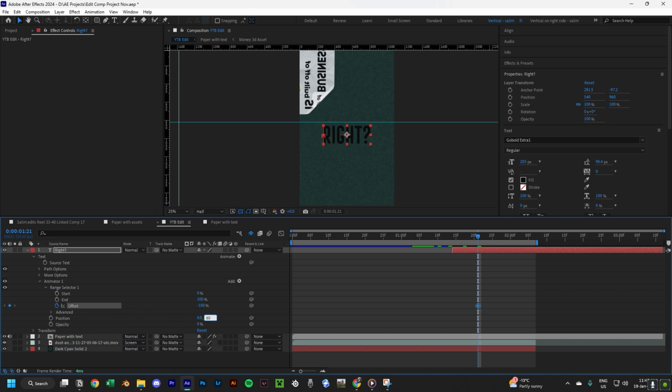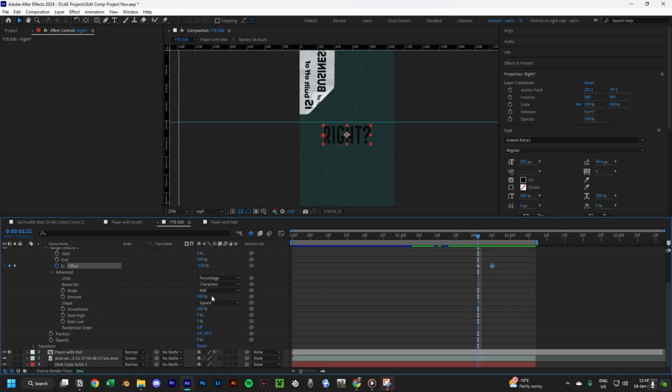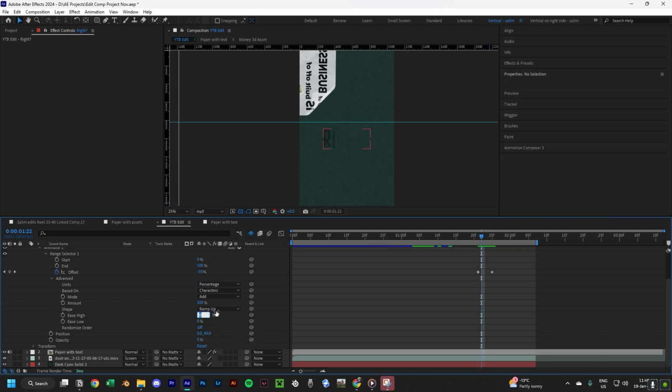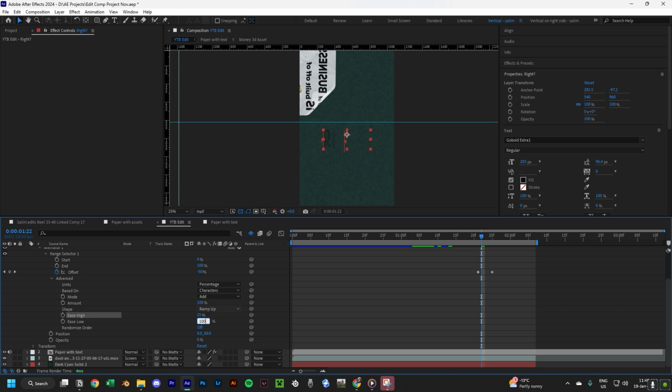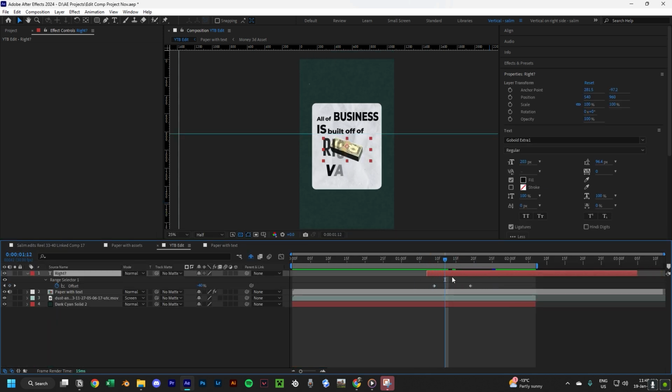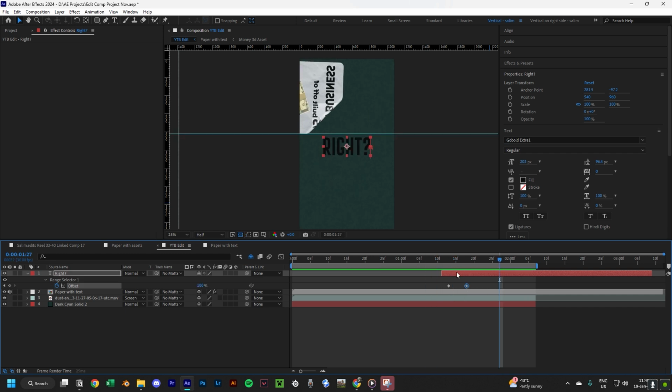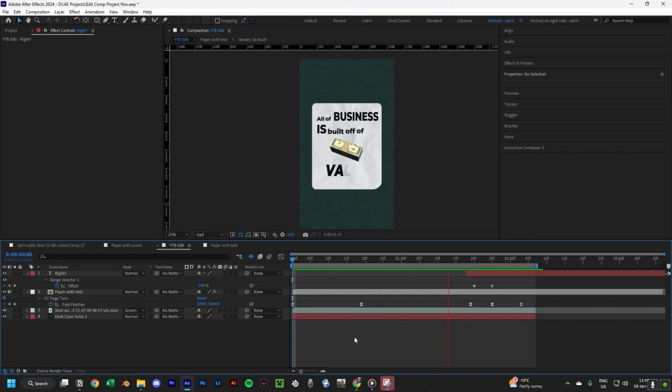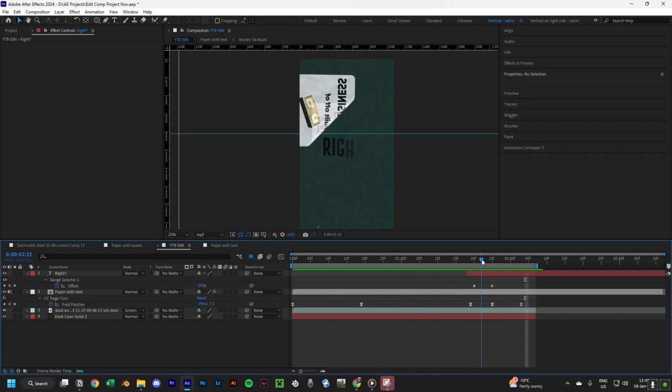We will now add a keyframe for offset at -100 and then move in front to add another keyframe for 100. Now, go to Advanced and change the shape from square to ramp up. Finally, change the ease high setting to 25% and the ease low setting to 100%. You can now adjust the timing of the keyframes so the animation looks smooth and so the text appears as soon as the page is turned.